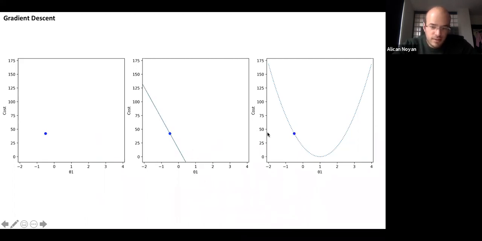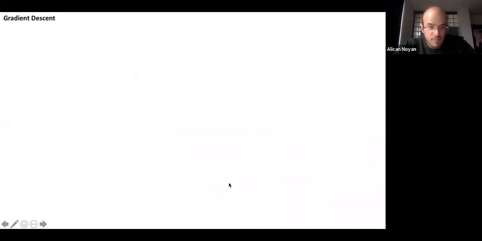You might say, is it the same if I start from the left? Yes, because this time the slope is negative, right? So I know that if I move in this direction, it will increase. If I move in this direction, it will decrease. So the formula stays the same.